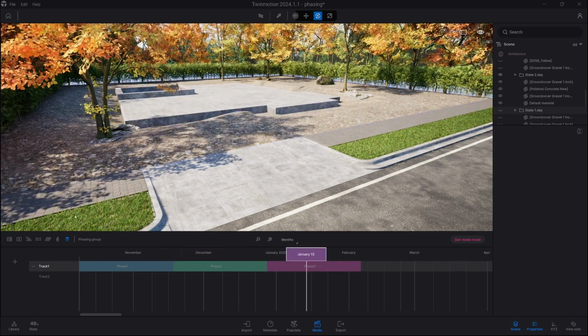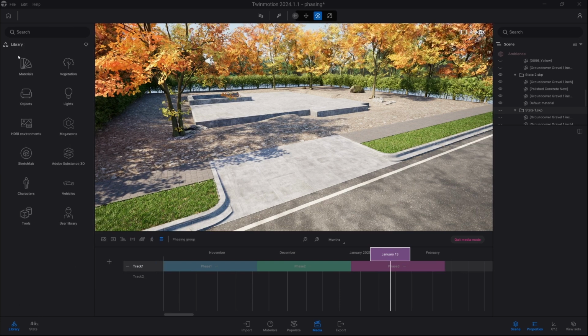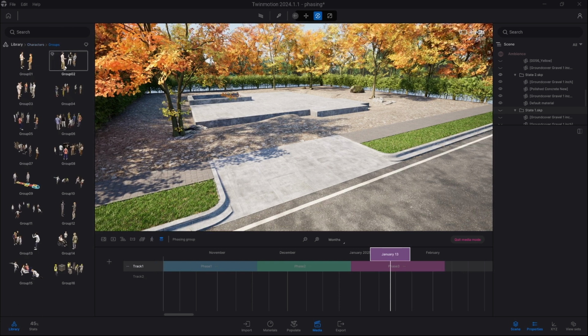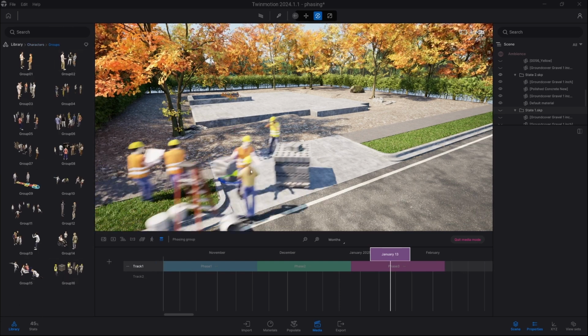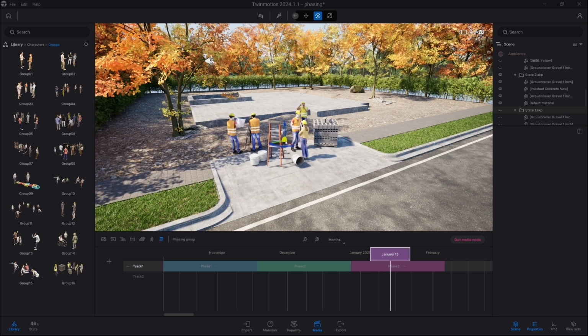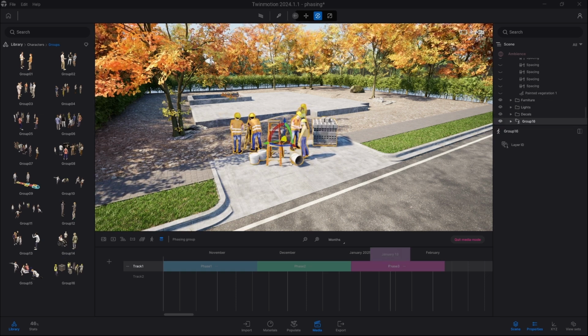Now let's add an additional asset. I will go into the library and bring some people here. We have people who are going to build our house, but I would like to show them in multiple stages of our project. So not only in phase 3, but also in phase 2. The way to do it is to create another track. So we click on the track 1 and we click new track. And here I will create another phase.